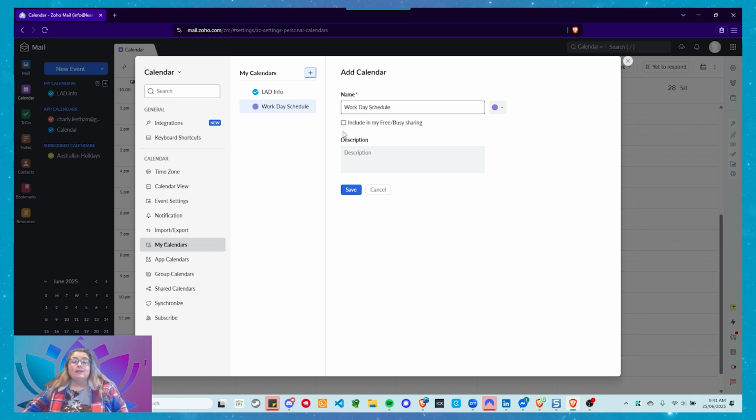I'm going to leave workday schedule out of the include in my free busy sharing. This is the default option. What this means is that if it's not checked, when you put things into your calendar, it's not going to come out of your free busy schedule. So when people go and look for a time in your calendar, whether it's within your team and they say, we want to book her for a time, it comes up and says they're available at these times. If you've got things in this calendar and you've got this enabled, it will take it out. They won't be able to book you during this time. I'm going to leave it as no.